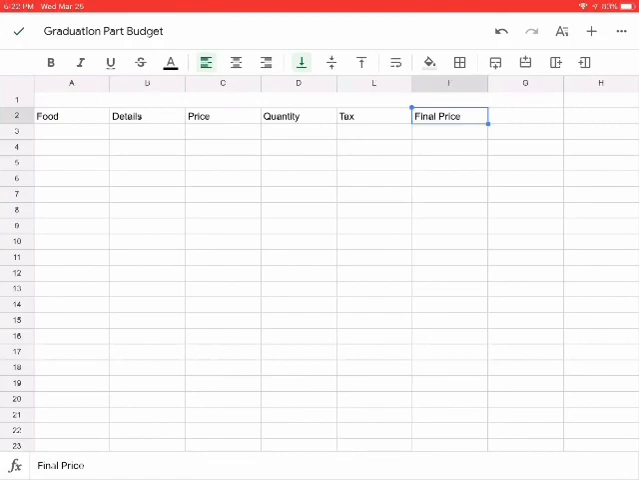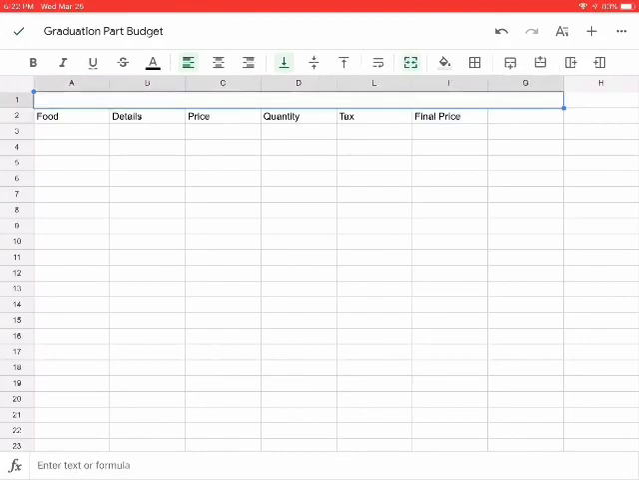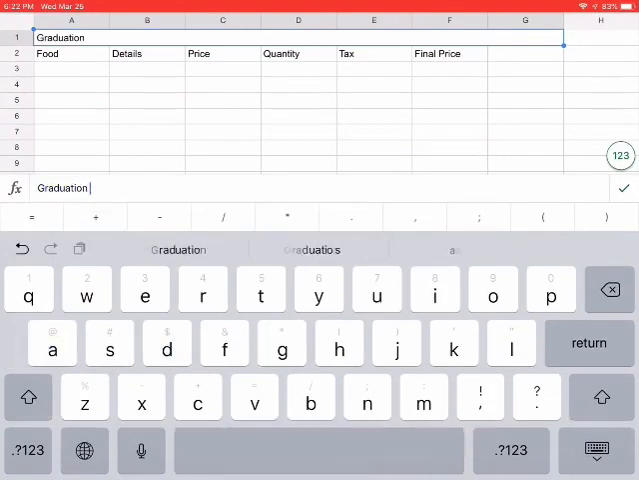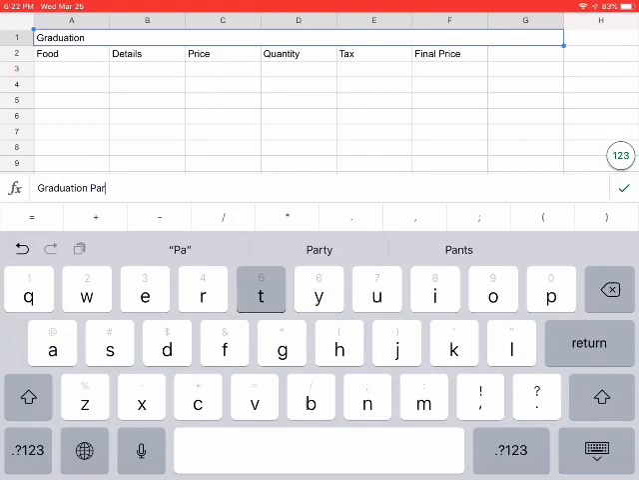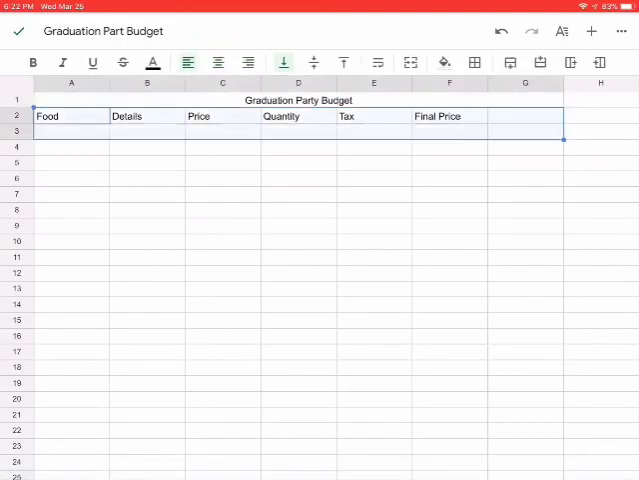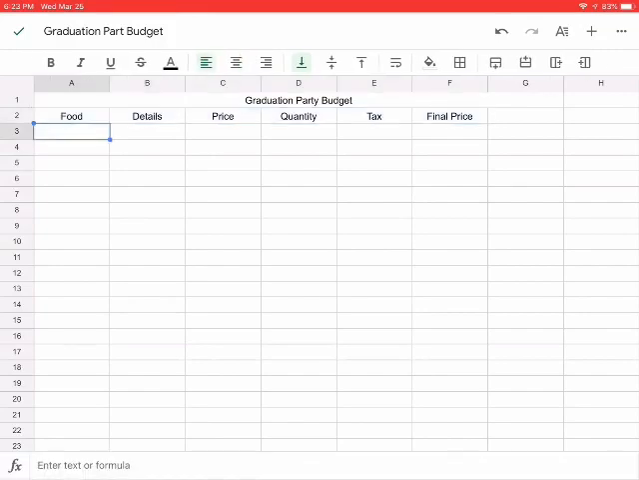Once we have that there, we're going to go up to the top and make a title. Obviously, this is a budget for your graduation party, so we're going to title it Graduation Party Budget. There we go. Once you have that there, I want to center it, so I click on that button there. And now, this part right here that I have the food, I want to center it.